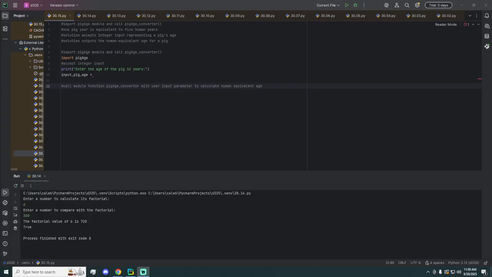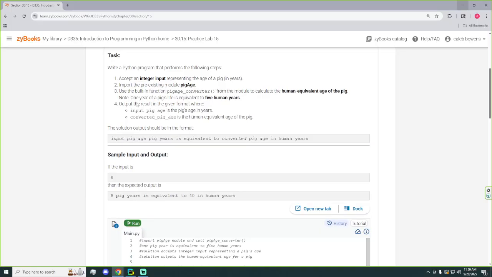This is the last of the Zybooks D335 Introduction to Programming in Python, Lab 15, Practice Test 2, so 30.15. The task is to write a Python program that accepts an input integer representing the age of the pig in years, imports the pre-existing pig age module, and uses the built-in function pig age converter from the module to calculate the human equivalent age of the pig.